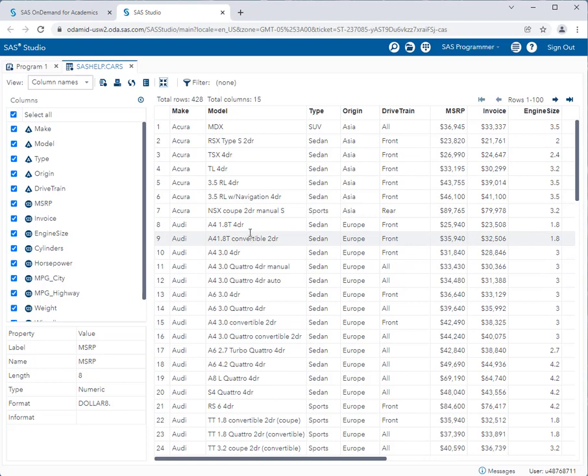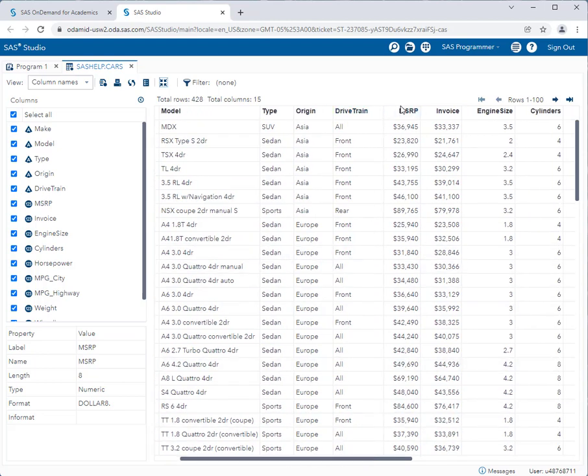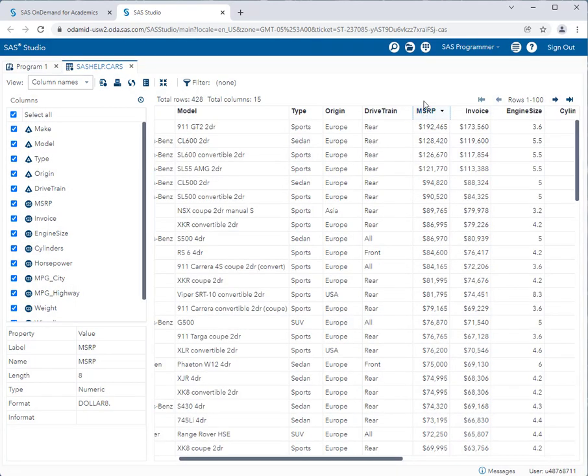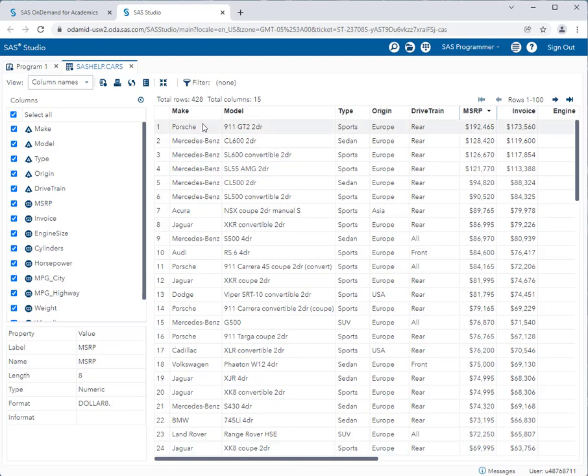So as you can see, the data is on the right-hand side. If I want to, let's say, sort by a particular column, it's easy to do that as well. Let's say I wanted to see the most expensive manufacturer's suggested retail price. I can simply click on the column header, and you'll see at first it sorts it from lowest to highest, but if I click it again, SAS will sort it from highest to lowest. So the most expensive car in this data set is $192,465, and it's a Porsche 911. No surprise there.